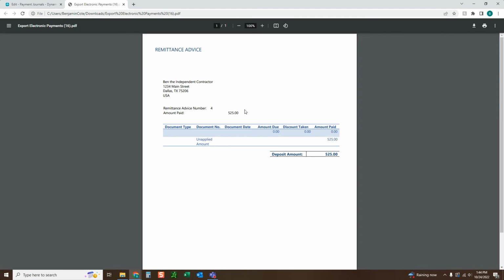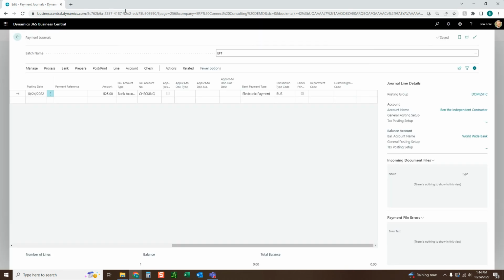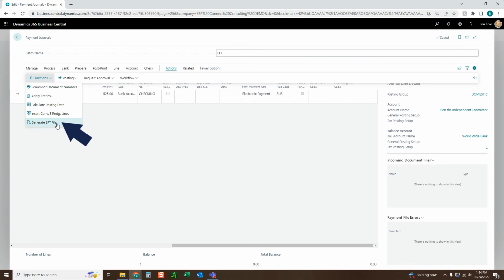Again, if you had those actually applied to invoices, those invoices would show here in the first line as to what it was applied to. So the remittance has been exported. That's good. We can now actually export the EFT file that we're going to upload to the bank. So here you're going to come to Actions, Functions, and Generate EFT File.